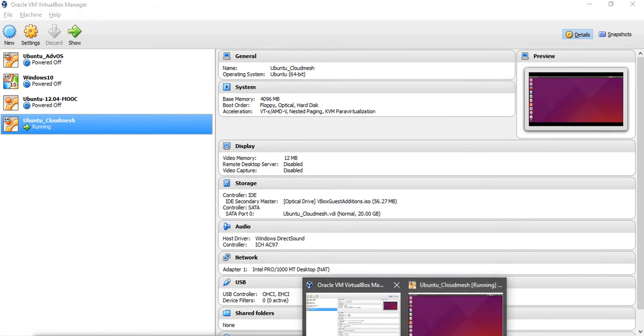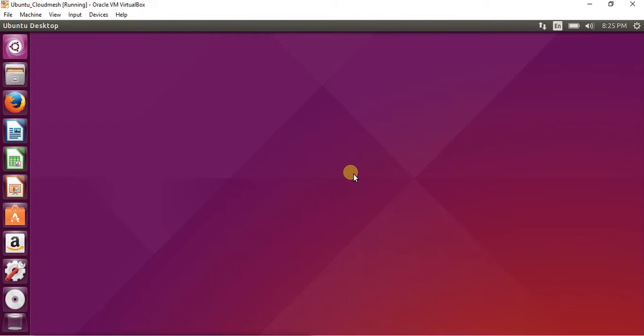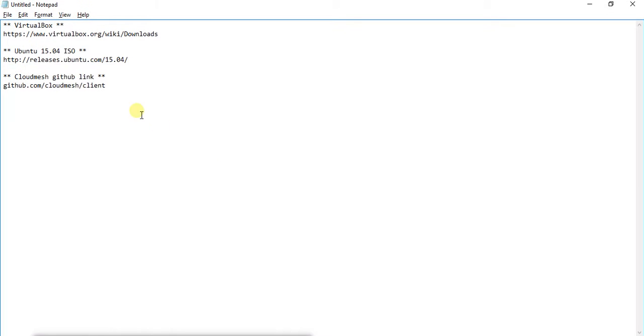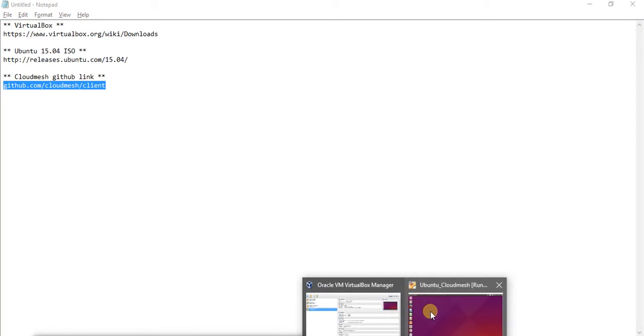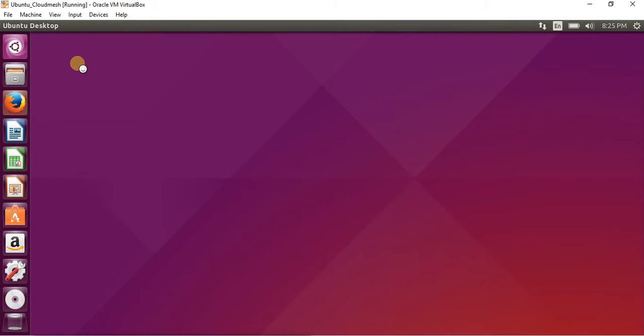There are certain prerequisites that need to be installed on this Ubuntu machine so that the cloudmesh installation can proceed successfully without any issues. Complete instructions are provided on the cloudmesh GitHub link. I'll be providing this link in the description section below. The link is github.com/cloudmesh/client. Let's quickly open up this URL.